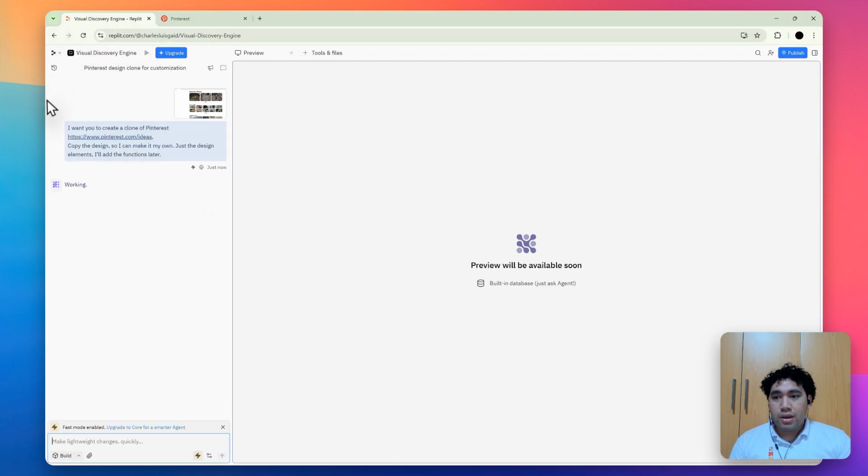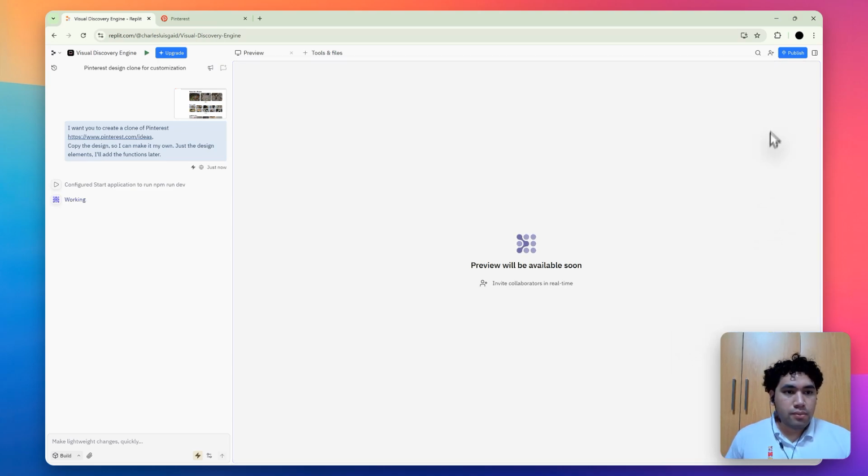Now, we can see that it's building in real time. The app that you wanted, the social media site that you cloned from Pinterest, it's building it in real time. And all you have to do is wait a few minutes and it's going to be ready for you to preview, to edit, and to use as you wish. Now I'm going to pause it to wait for it to finish and I'll show you the results.